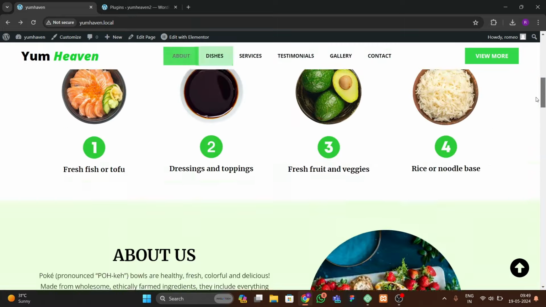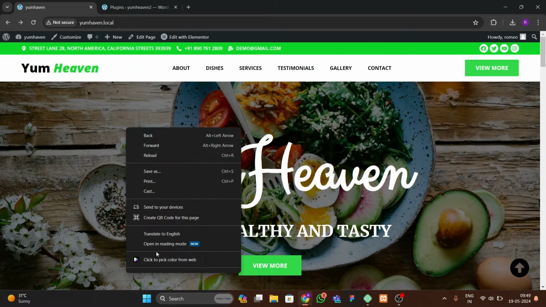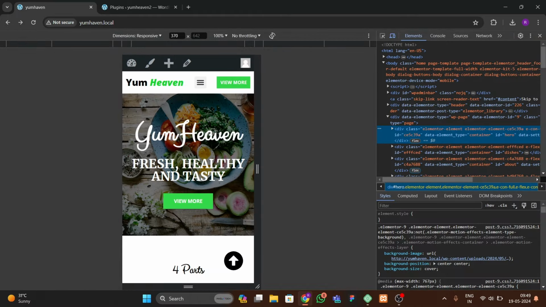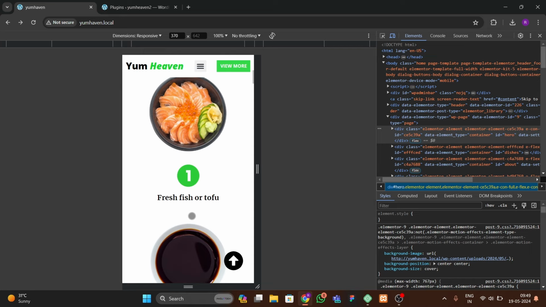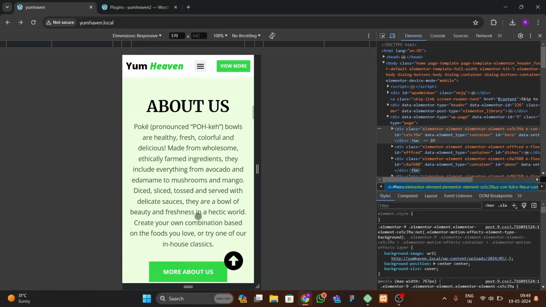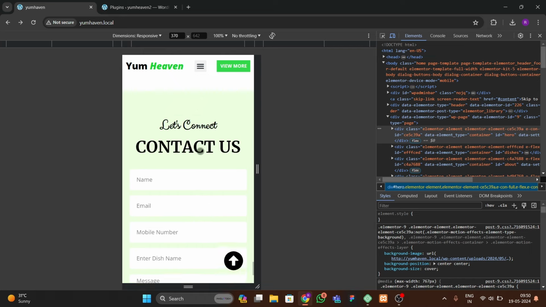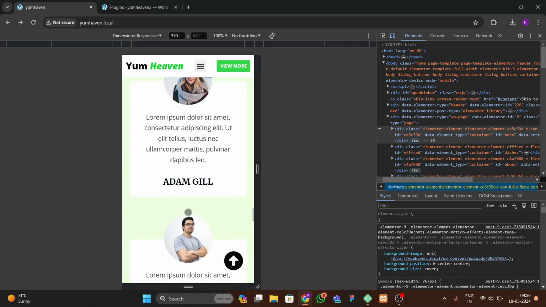Okay, so let me show you the mobile responsiveness of this website. So if I go to the inspect, so you can see that this website is totally responsive for all the screen. This is the mobile version of this website, and this is totally responsive for all the screen. You can see that. Okay, so I will show you how you can make such type of awesome website using the WordPress and the Elementor Pro.